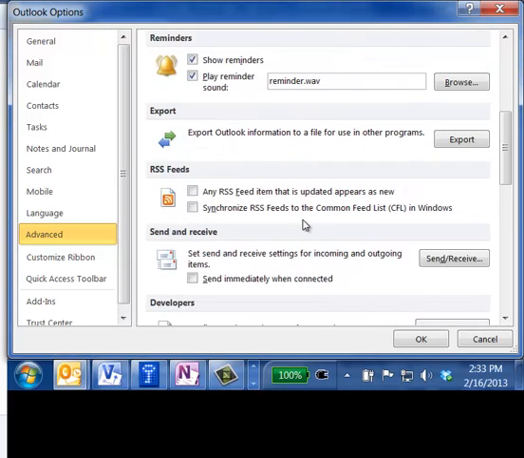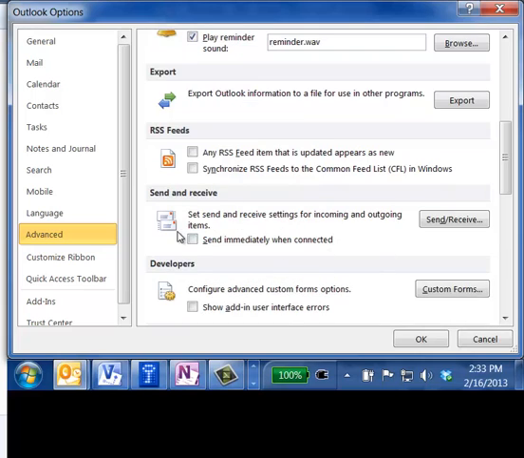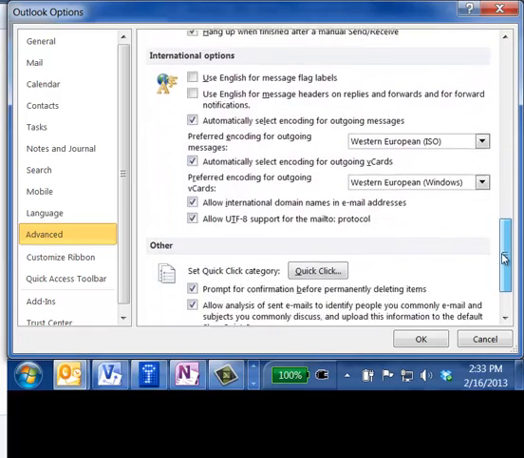And then what else is there? Send and receive. This is another good one. Highly recommend you uncheck send immediately when connected. It saved me a number of times where I've created a message, I've accidentally hit send, and I wasn't ready to send it yet. Either I had somebody on copy I didn't want to, or I missed somebody on copy, or I had some wrong text in the message. It gives you that opportunity to have a last chance to review it before you hit send and receive. And I think that's it for that section.